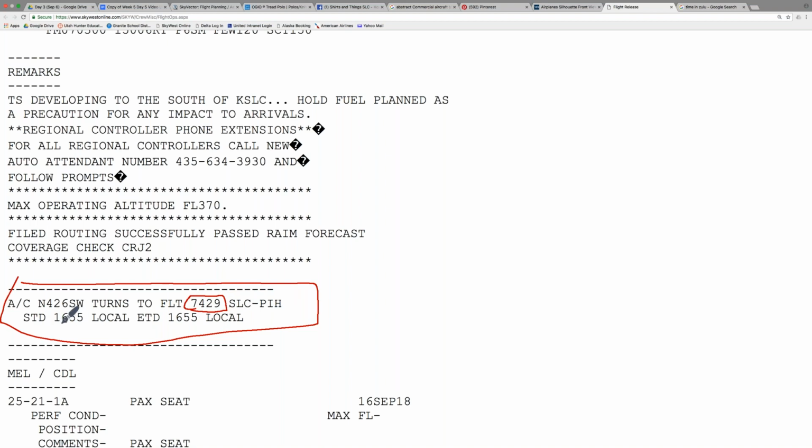This is the time of departure. So this flight took off at 4:50, or they're planning on taking off at 4:55 local time.